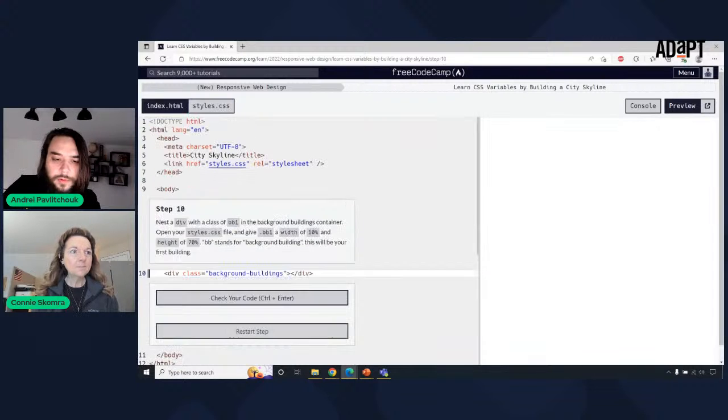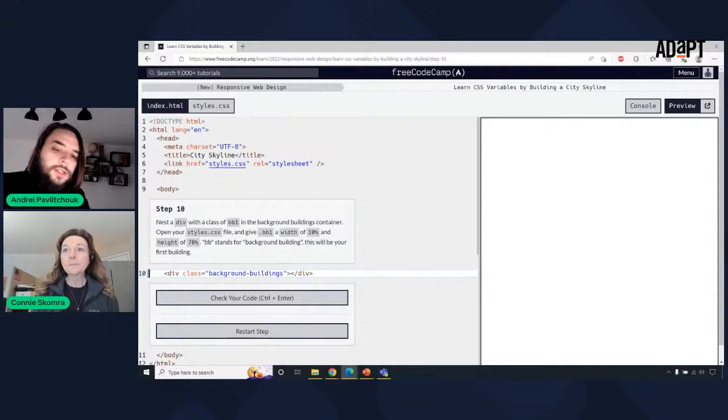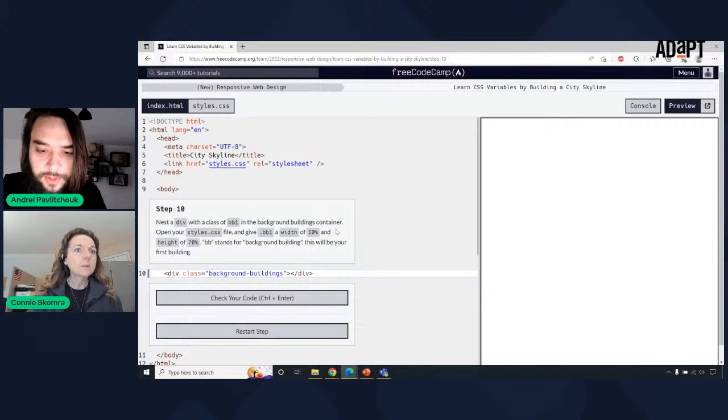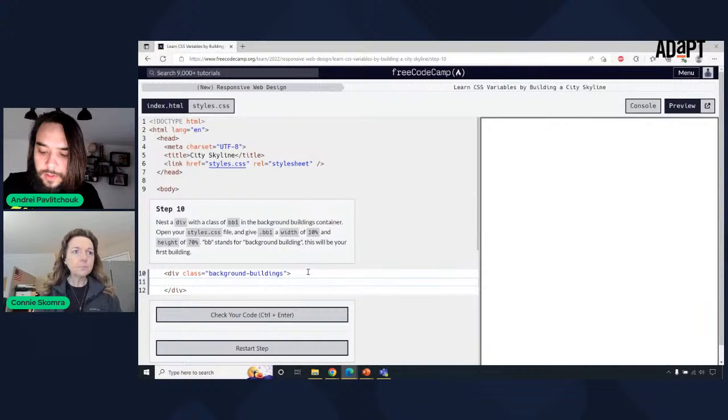Cool. So now nest a div with a class of bb1 in the background-buildings container. That would probably be another div. Yeah, that's what I say. Class equals bb1.